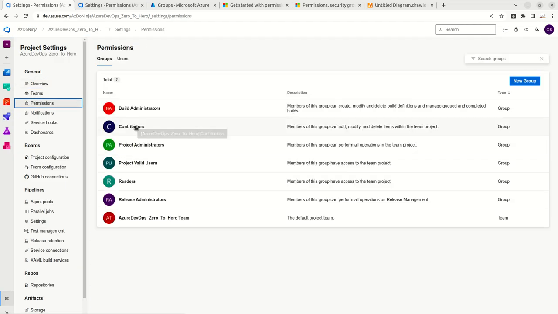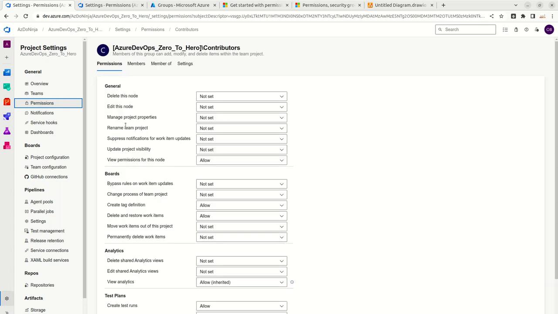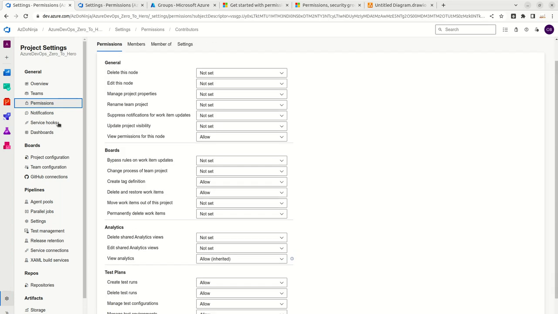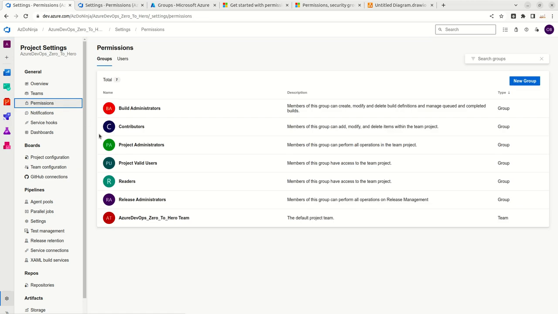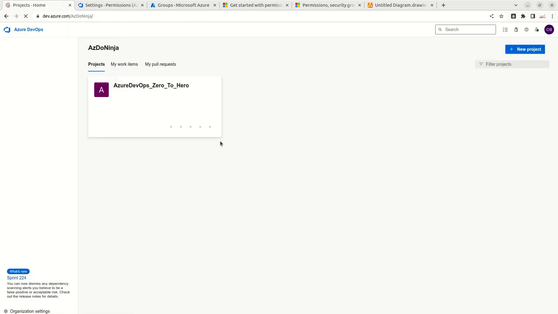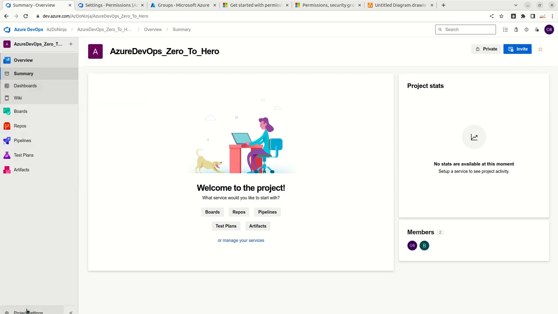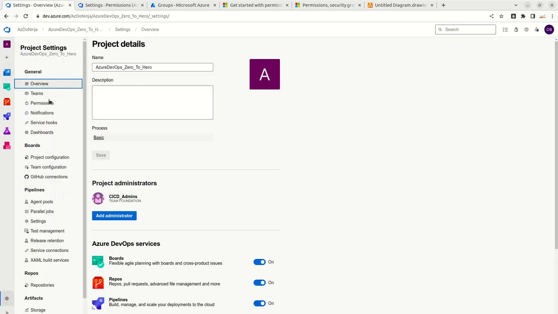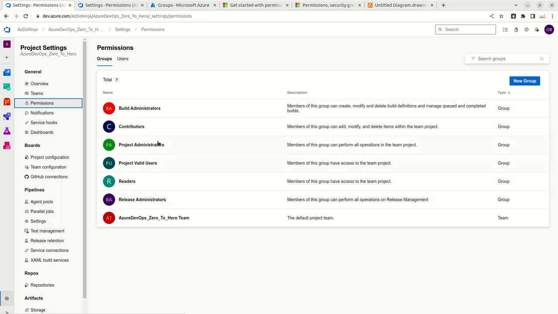Contributors can do all these things, as mentioned here. Readers will have limited access. Project administrators can perform everything, but the only thing they cannot do is go back to the organization level and create a new project. I highly recommend you go through these in more detail.